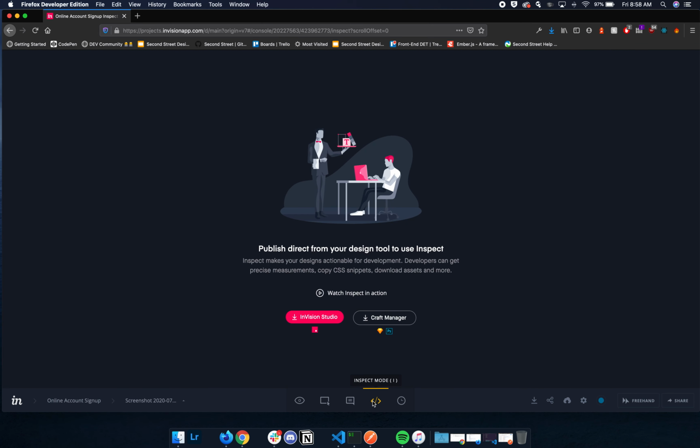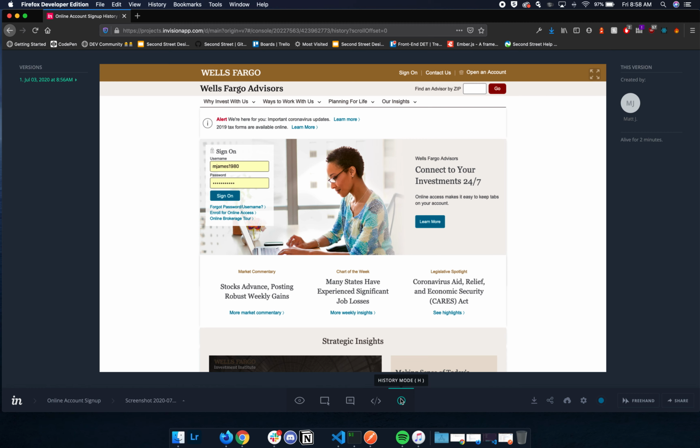There's inspect mode, which will output CSS for you, which can make things a lot easier for the developers you're working with to take the prototype to the next level and make an actual HTML and CSS prototype. And then there's history of everything that's been done so far. So far, we only have one version.